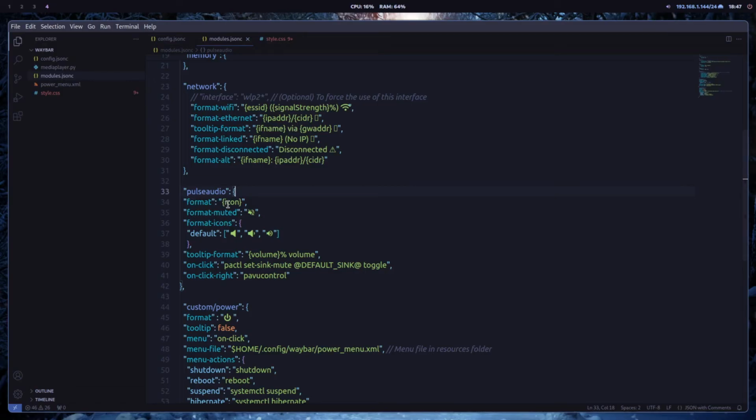First format, I want just to be icon, nothing else. If I mute the audio, this will be the icon. For everything else, icons will be these ones. Tooltip format, as I said previously, is just the percentage of the volume. If I click on that icon, it should mute the audio and the icon should change like this. And if I click again, audio is as it was before.